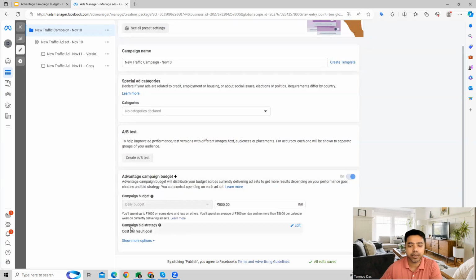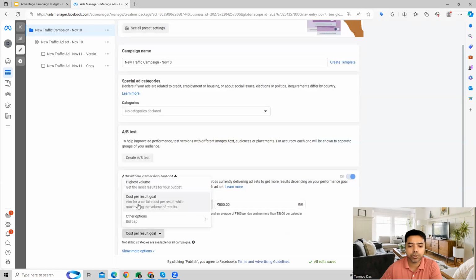Apart from that, you can also set a campaign bid strategy, where you have multiple options. Highest volume is a bid strategy which will try to generate the maximum results based on the budget which we have allocated to the campaign. It will try to run the ads in such a manner where the probability for it to get a conversion or a sale would be very high. In the same manner, we can use the cost per result goal, which is a bid strategy where we can allocate a certain cost or average money which we want to spend for every sale or conversion we are getting. This way, you are able to control your spend on every sale or conversion which is coming in.